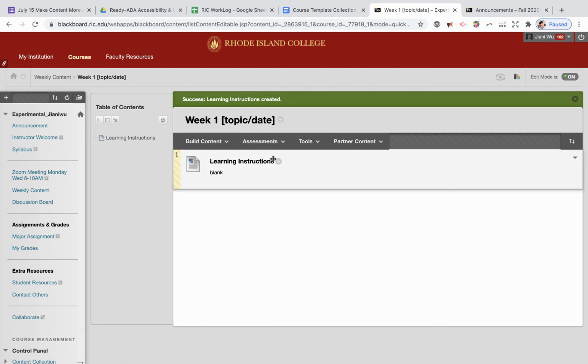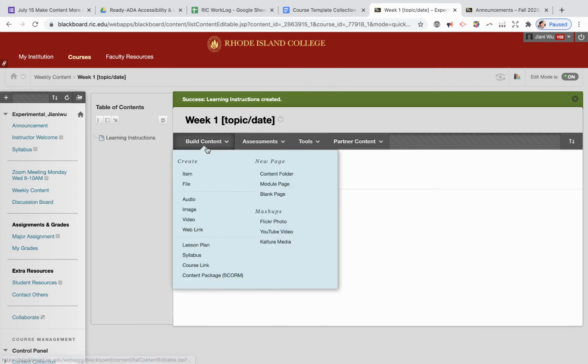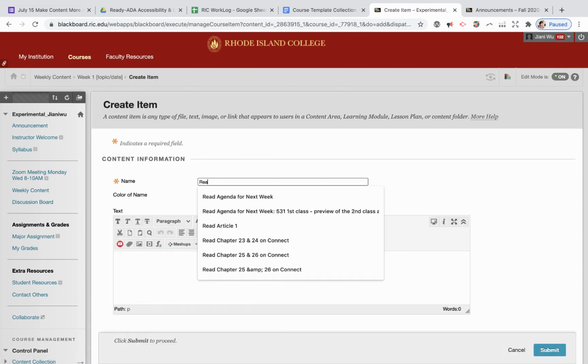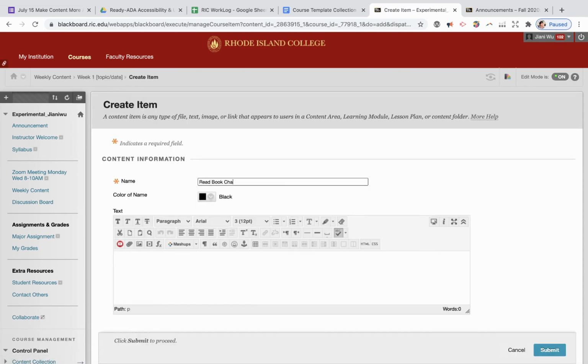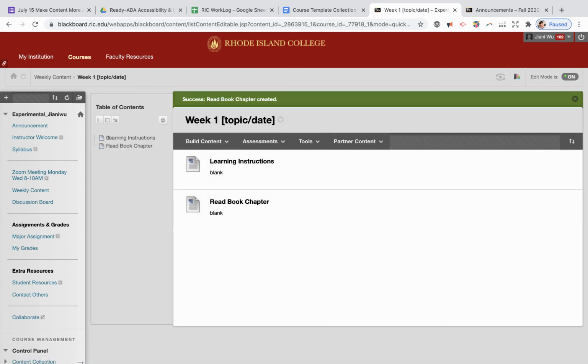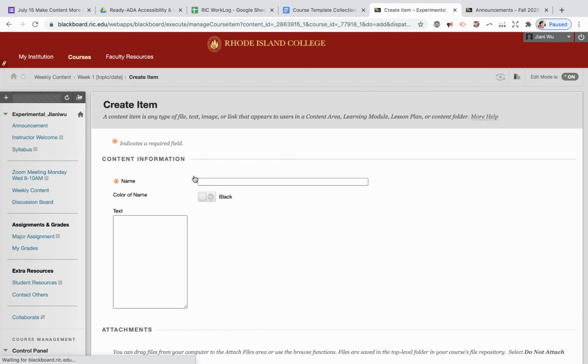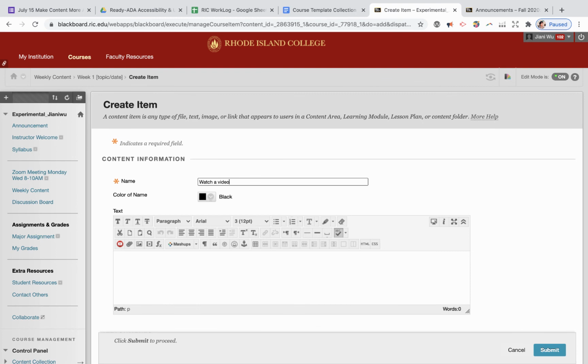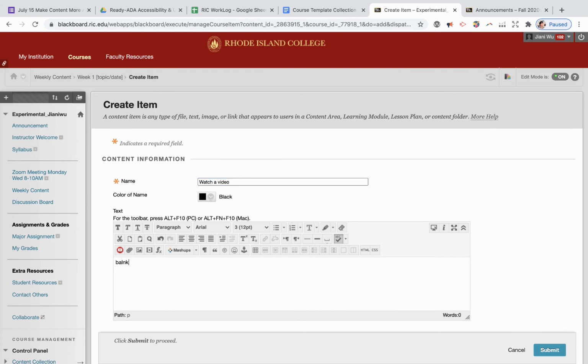Now you have learning instructions. And then the second one, it's usually read book, chapter, something. And then a little instruction here. As you will notice, this will come. And we can add another one that says, watch a video. And then you can add instruction here.